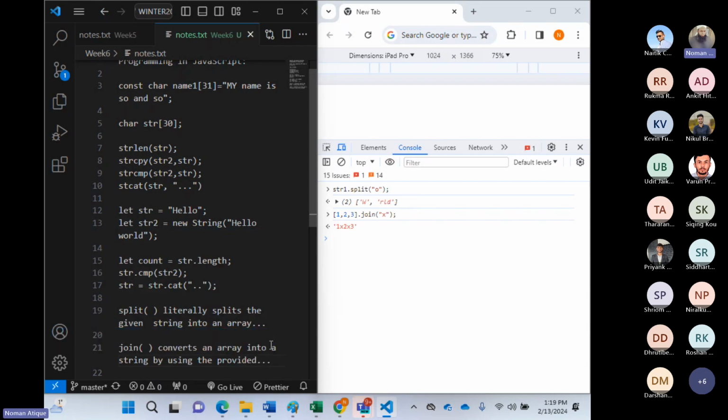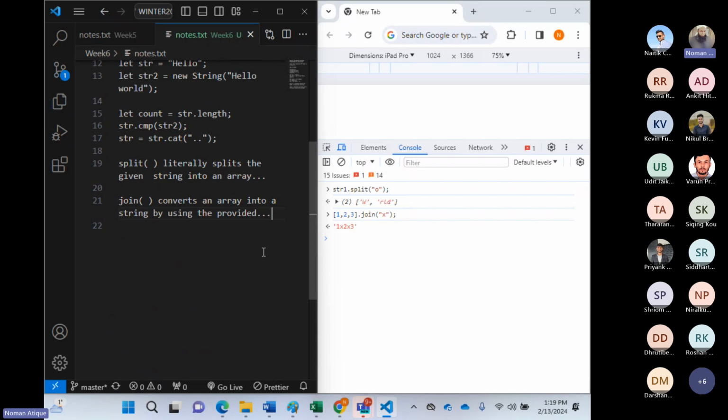Now I have a quick question. Did you guys already know about these split and join methods before? Have you guys heard about them and used them before in strings? Split and join? Okay, Nitik says yes.